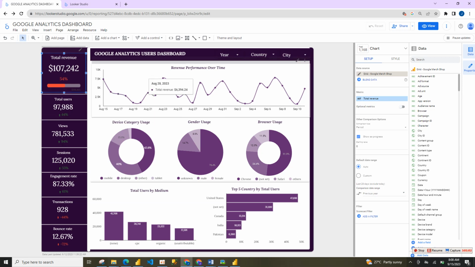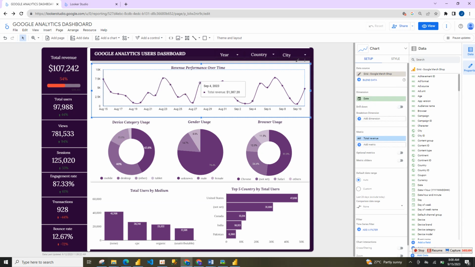And on the dashboard, again, I did my analysis based on the revenue performance over time. You can check that. Analysis is also done based on the devices people are using, that's device category, users by gender, and also users by browser. And I also did my analysis based on medium, total users by medium, and top 5 countries based on total users.